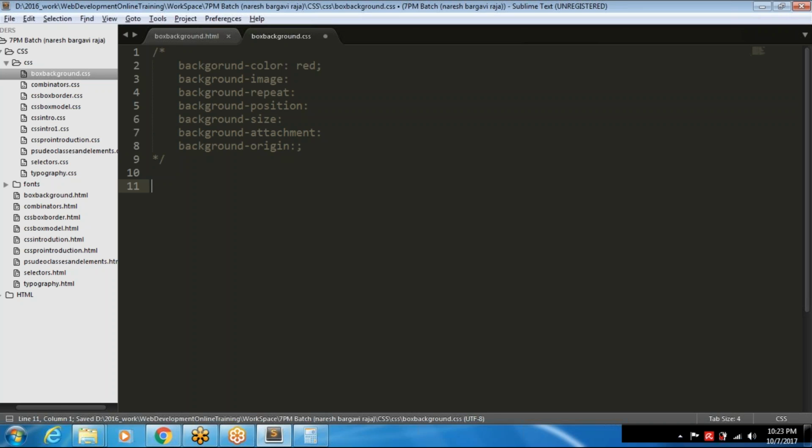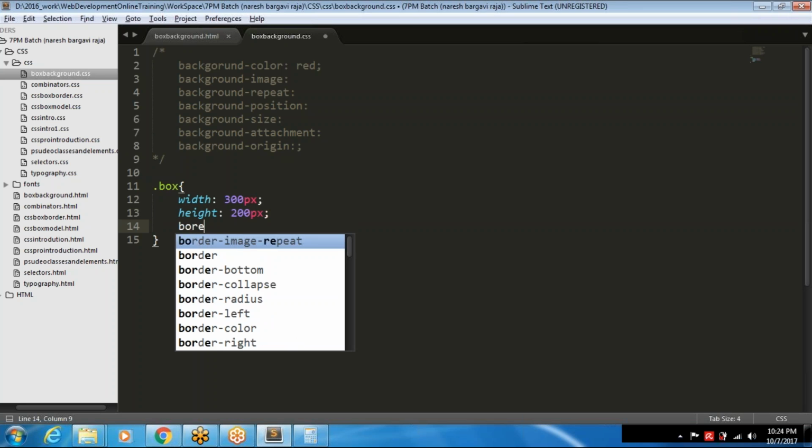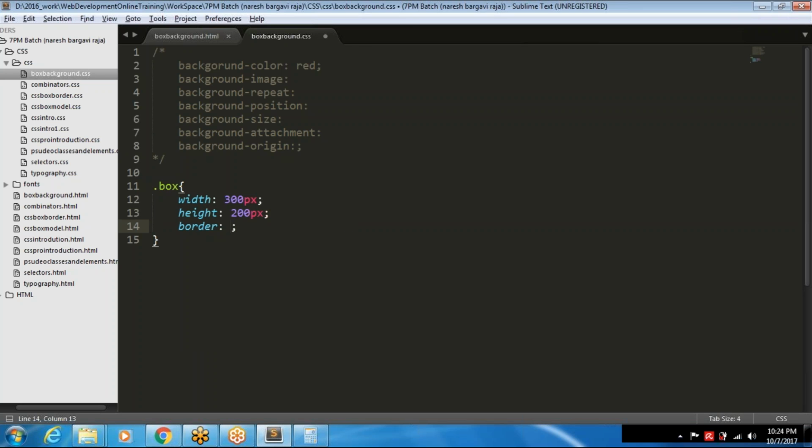So let me go for simple box model properties. I can go for a box. What are the box model properties? I can go for width, I'm going to take this to be 300 pixels, and height to be 200 pixels. Border, I'm going to apply some border which will be 1 pixel solid, hash 00. And I want to apply background color for this box to be red. So let's see how it's going to look.